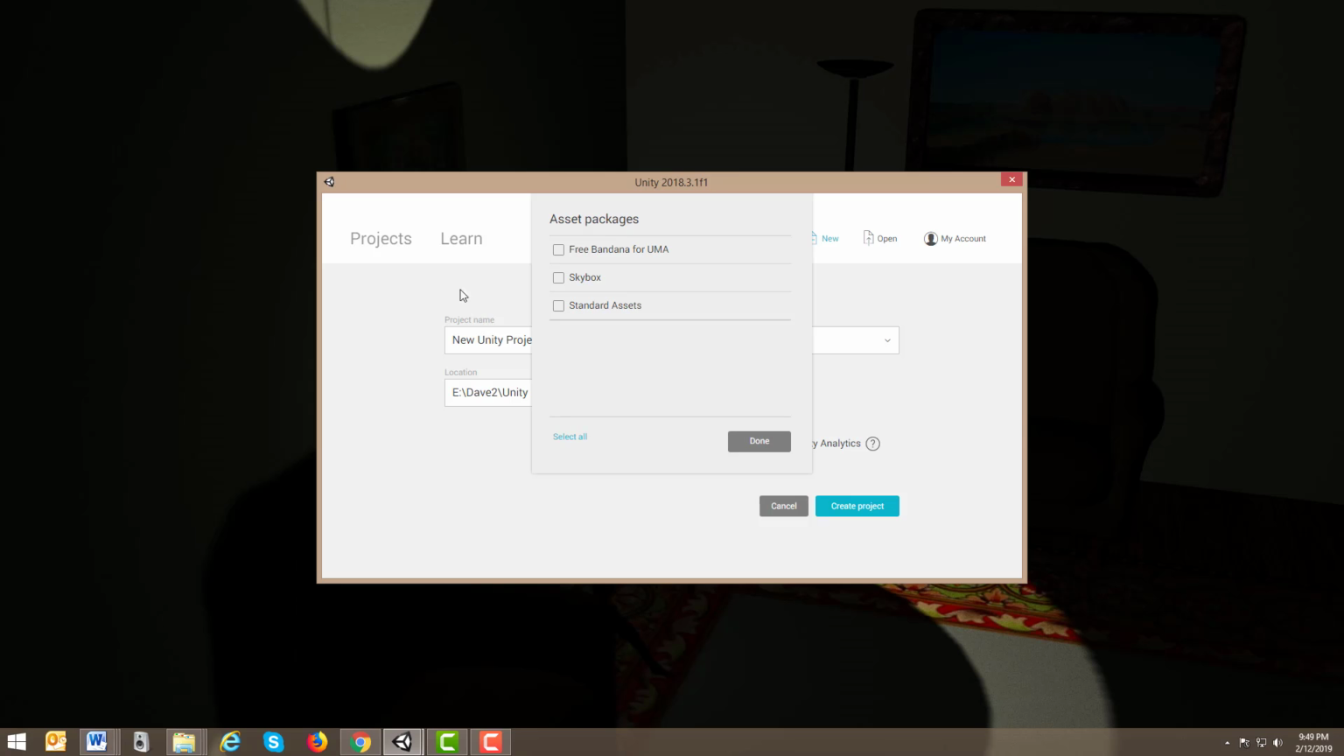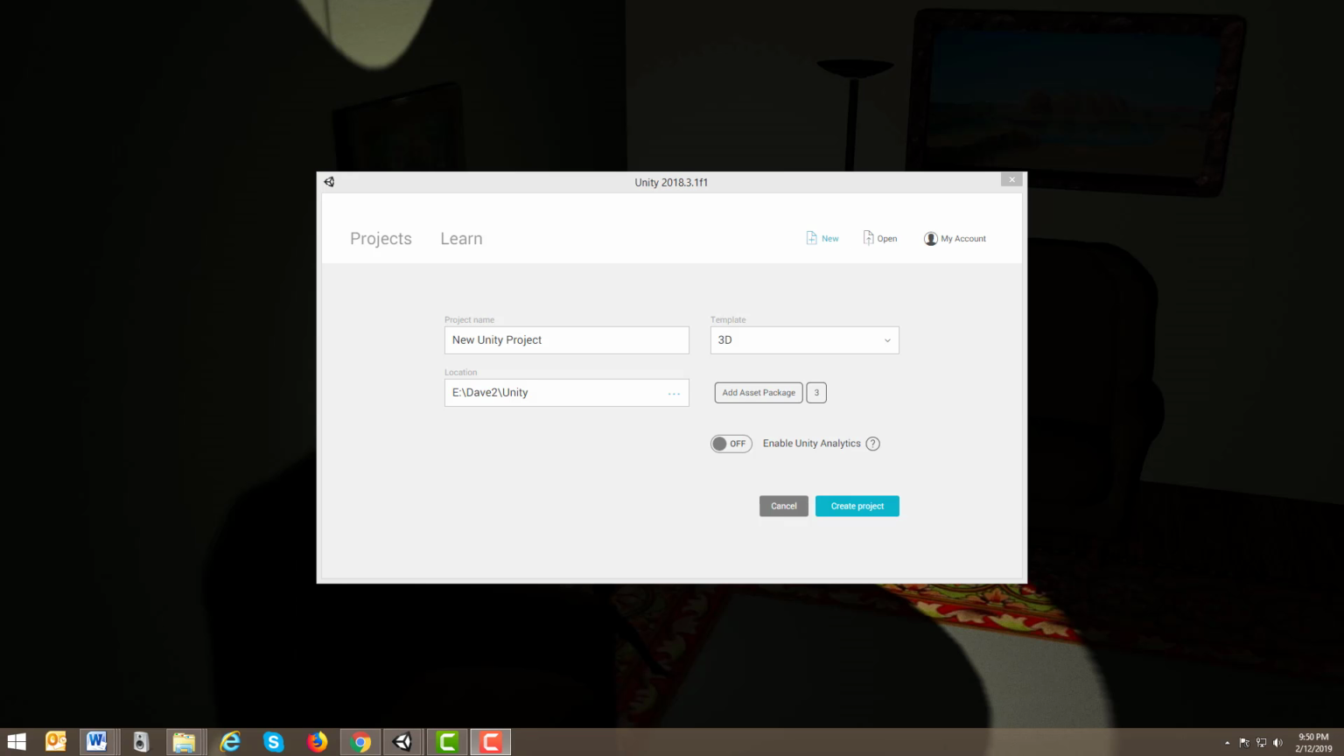I have only 3. The rest of mine were wiped. So you may have a whole host of these if you've been downloading from the Unity store. But when you do that, all you have to do is pick the ones you want. Or hey, why not? Let's talk about a free bandana time. And hit done. And as soon as you create the project, it's going to infuse those asset packages into your project so that you can use them right away. That's just a quick tip for anyone who needs it.